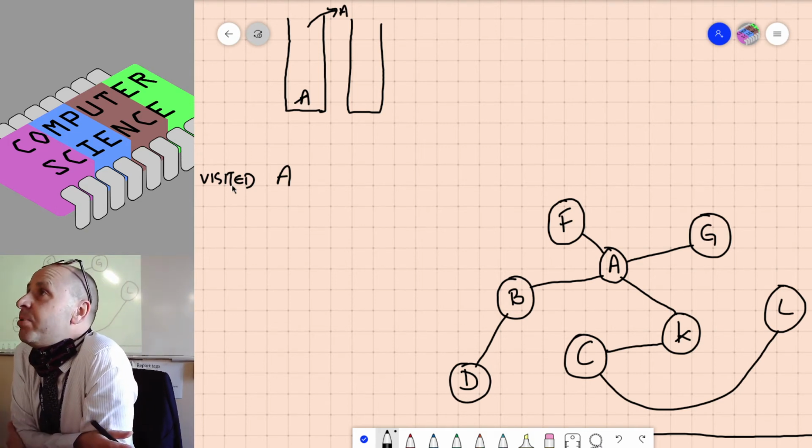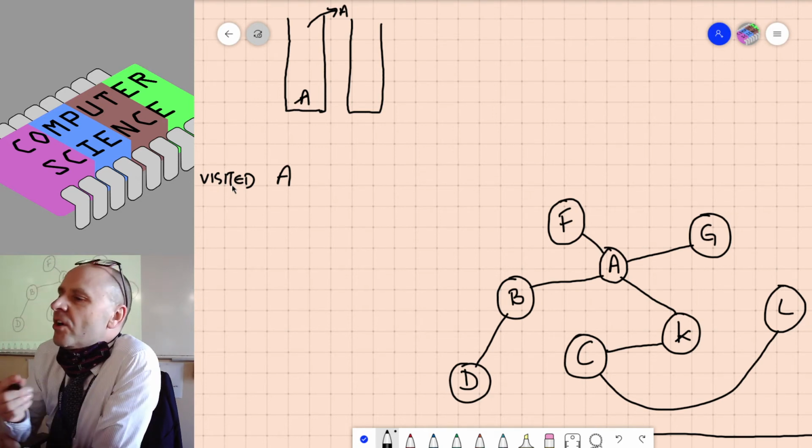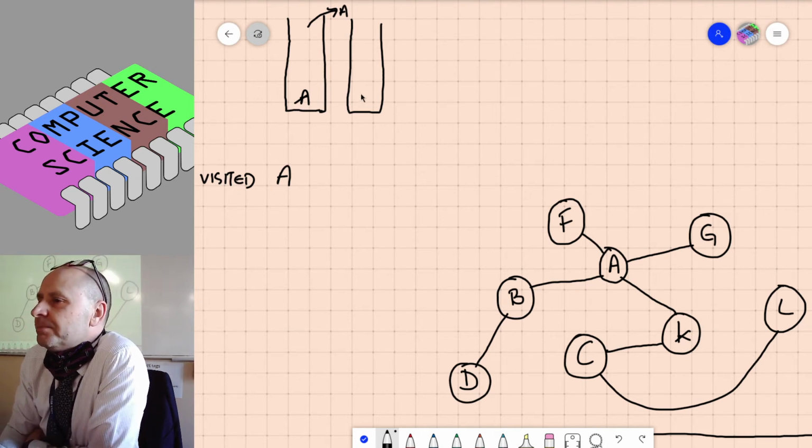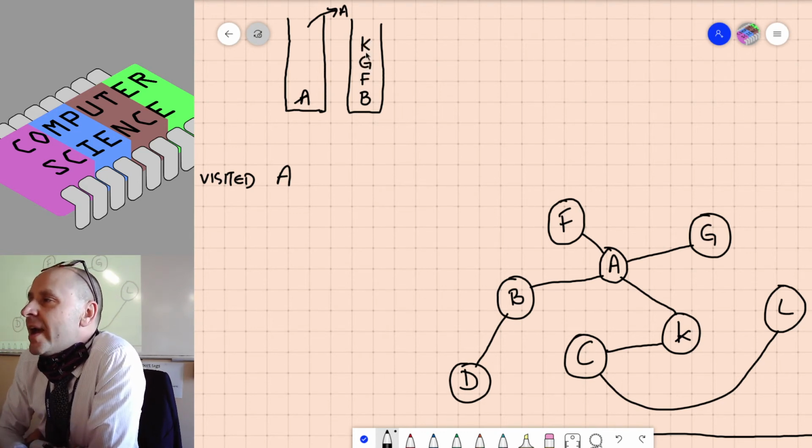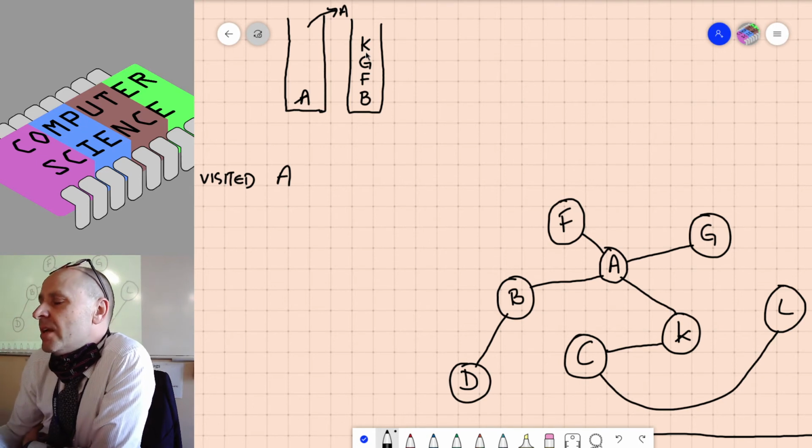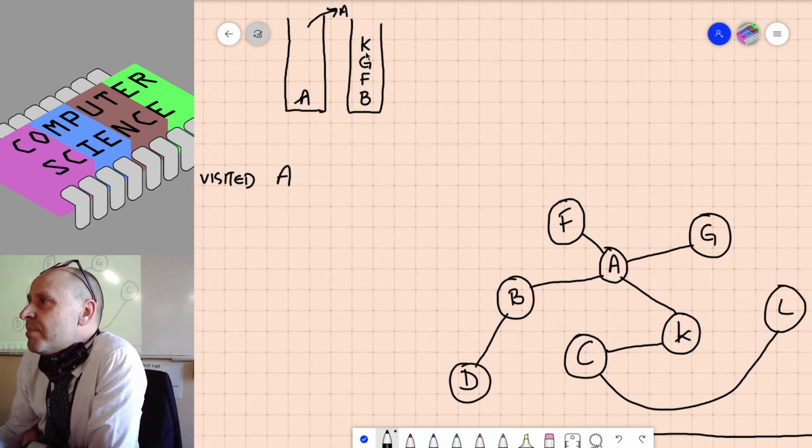We now need to push the neighbours, but we're doing it alphabetically. So B gets pushed first, then F, then G, then K. So this does alter the way in which we process this graph. All right, so I'm pushing them alphabetically. So that's the end of the loop process.